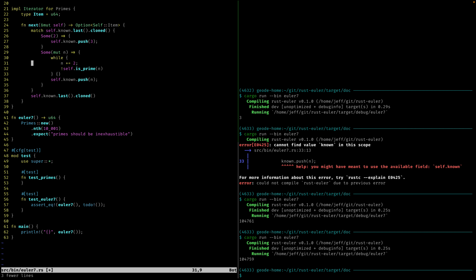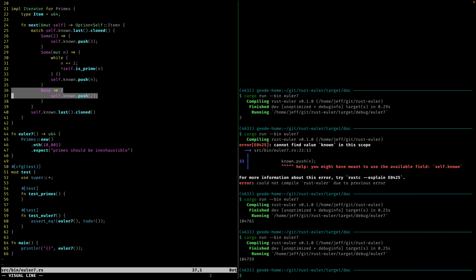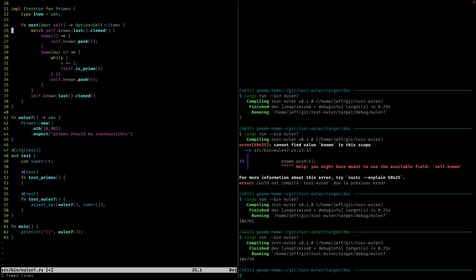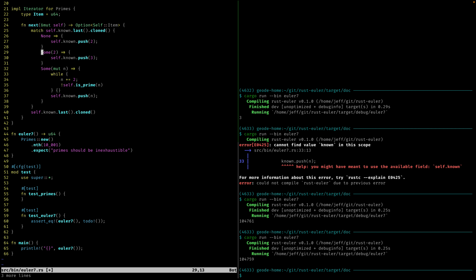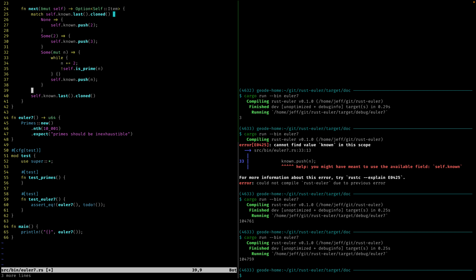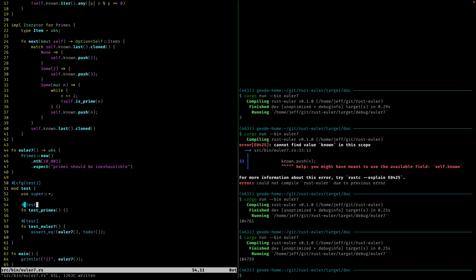I'm going to match None first, even though we don't usually. Usually, we put these in the order in which the enum is defined. None. Otherwise, Some(2) push 3. Some(mut n), while n += 2 and not is_prime. We're just going to n += 2. No. Dot push n. Good. Looks right. Let's see. Test primes.